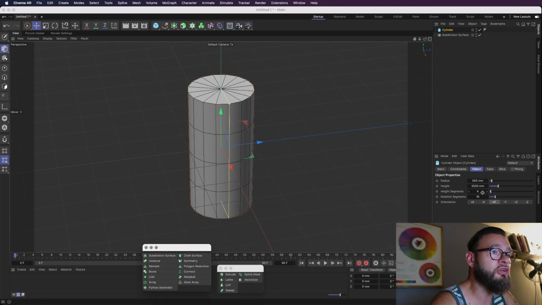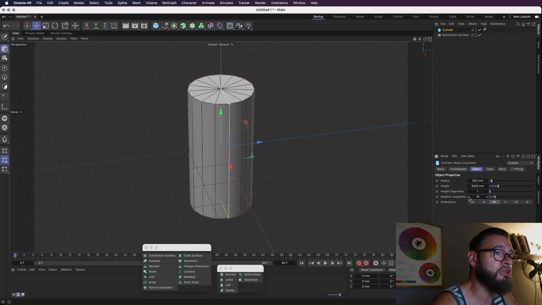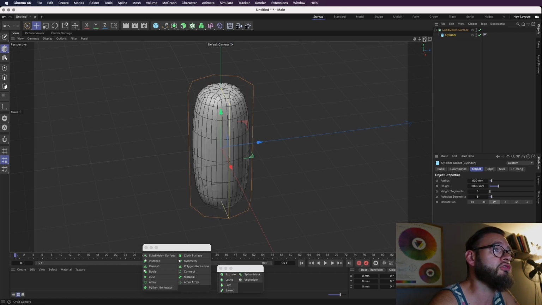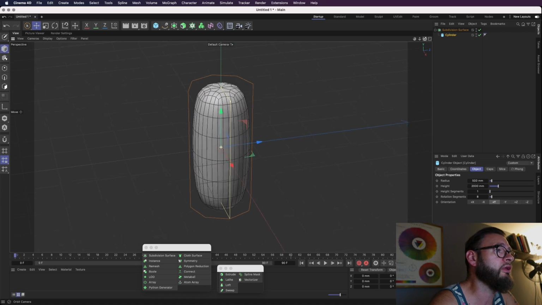What we need to do is reduce the height segments to 1. Just get rid of those ones, see here. And now we'll reduce our rotation segments to 8, and that will give us a nice little cage to create our subdivisions with. In order to create a subdivided model, we need to drop the cylinder into the subdivision surface object, which is here. And now we've got this weird capsule shape.